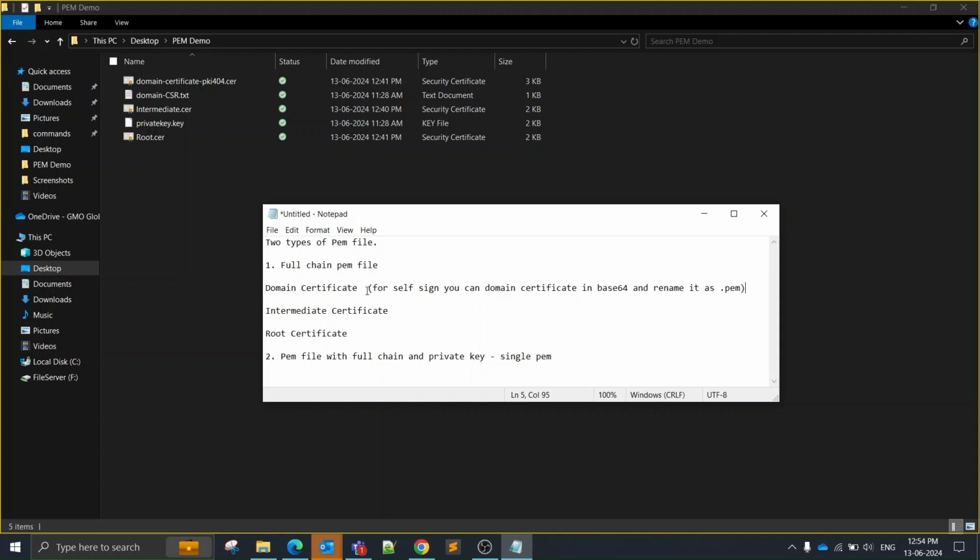Now, to create a PEM file with private key, you need to keep the private key on top, followed by the domain certificate, then intermediate, and root at the end.